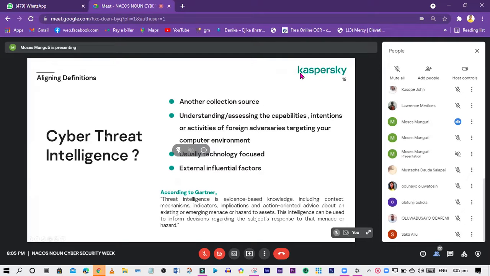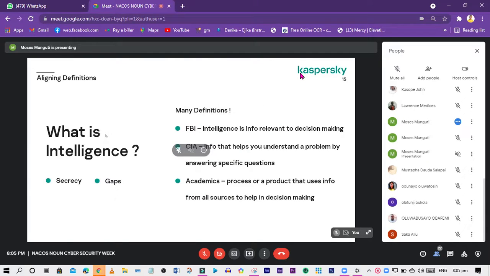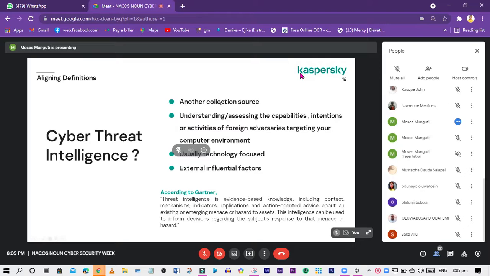So if we look at cyber threat intelligence, in summary, we can think of it as another collection source. It focuses on being able to understand and assess the capabilities, the intentions, the activities of the foreign adversaries that are targeting your computer environment. And for this particular cyber threat intelligence, definitely we are focusing on technology focused intelligence, and there will be a lot of external influential factors that affect this.